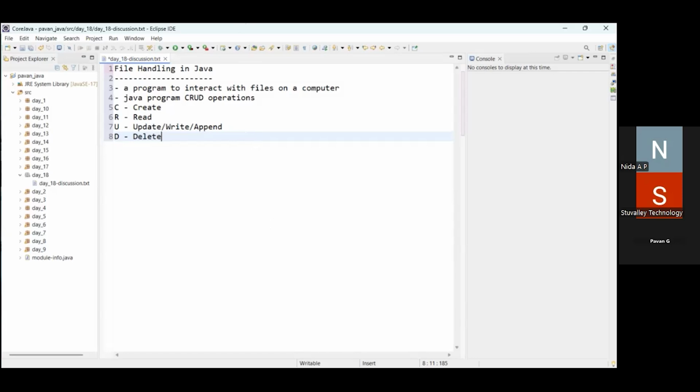Now coming over here, how does Java handle the files? Here it provides some built-in tools. Here I'm talking about the tools, which I can say are classes. So we have some built-in classes to work with the files.